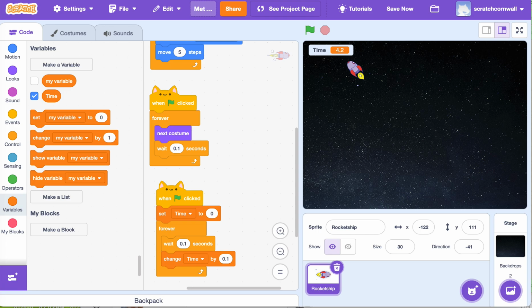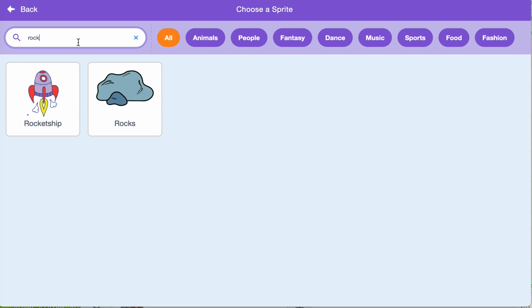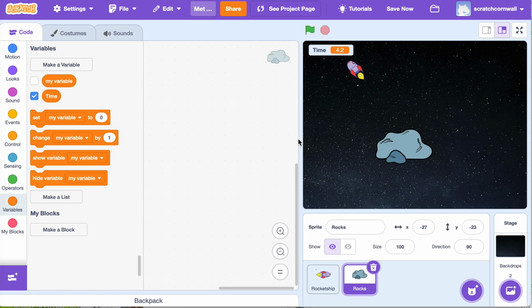Now what I'm going to do now is make some rocks that are going to be falling from the sky. So I'm going to choose a new sprite. Type in rock. Okay, so we've got the rock. Now what we want this to do, I need to change that to about 30% because that's quite big.